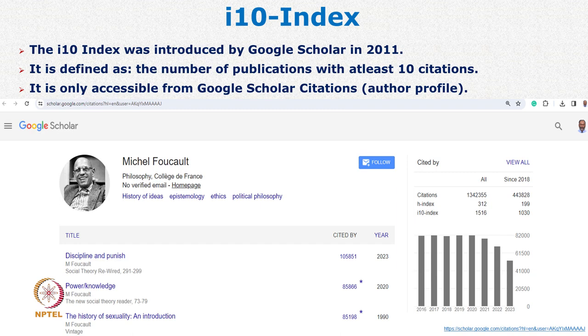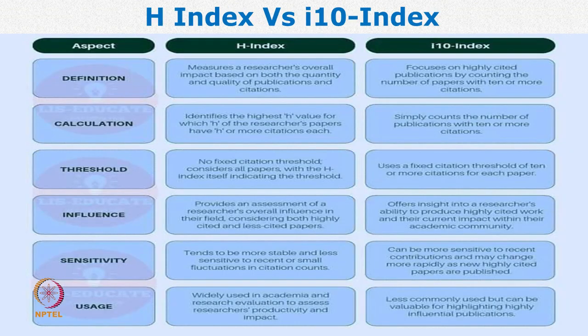Michael Foucault is one of the authors with the highest I-10 index. As you can see, his I-10 index is 1516 as on date. It means his 1516 publications have received at least 10 citations each. Although by now we have understood the difference between the H-index and the I-10 index, this slide will give you more clarity and a detailed analysis of the difference between the two using different parameters.